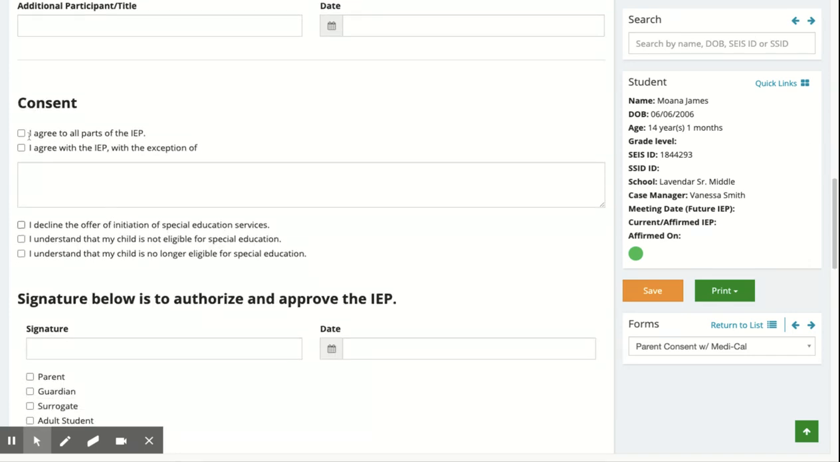In the next section is where the parent or adult student will give consent to the IEP. The first check mark is, for most of our IEPs, our parents and adult students agree to all parts of the IEP. Now, if the parent agrees to some parts and has disagreement in others, they can check this box and fill out this section here, indicating what they do not agree with.